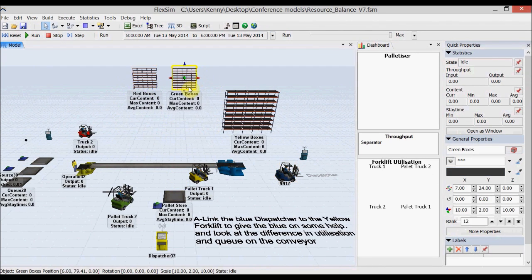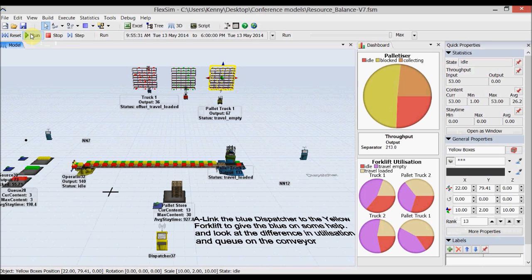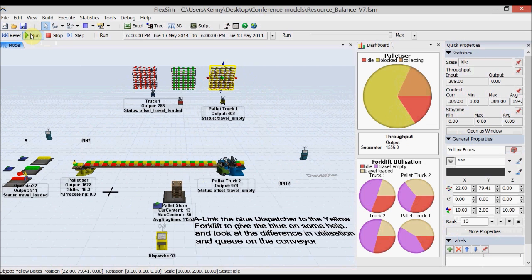Well, we can move the racks further away, which will make the forklifts have to travel further, and this is having an implication on the conveyor belt. Also, if you check out the palletizers on the dashboard, you can see that there's significantly more idle time, waiting time, than there was previously. So this was just an example of how to play about with FlexSim to see if you can make some improvements.